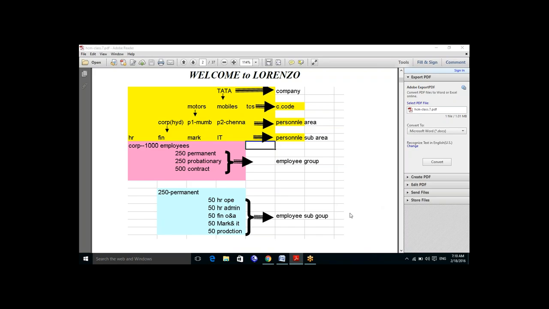Yes, very good. Pay structure and wage type structure. Yes, wage type structure. The pay structure and wage type structure come in payroll when we start. Okay. But now we have already completed the organization structure.